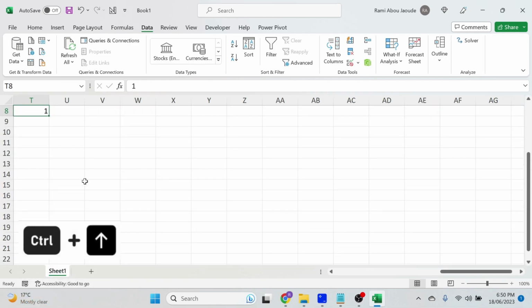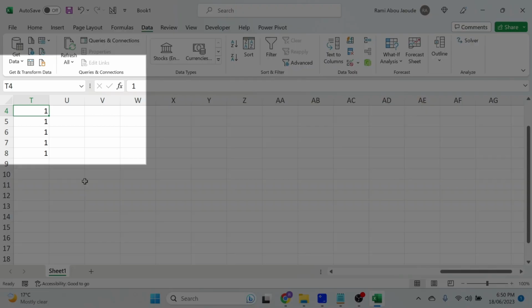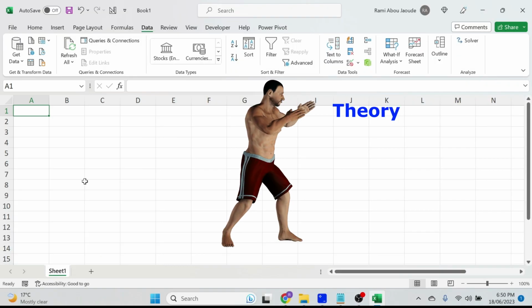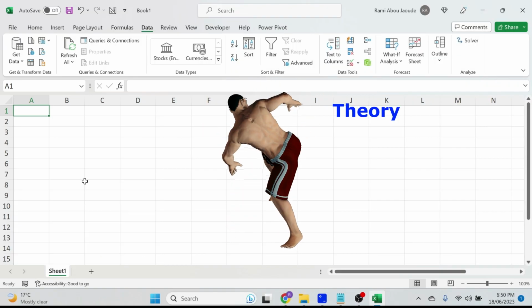Ctrl arrow up and we are back, up again, back, and that's it. If you want to go back to the top left cell that you have in your Excel sheet, just do Ctrl Home and you're back.